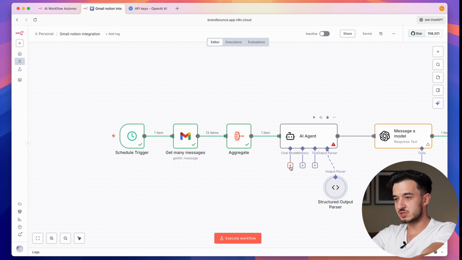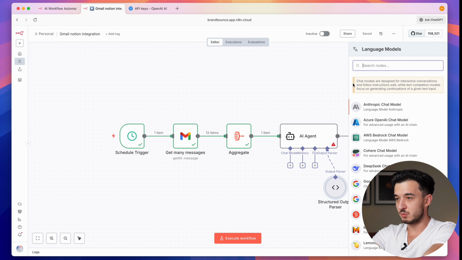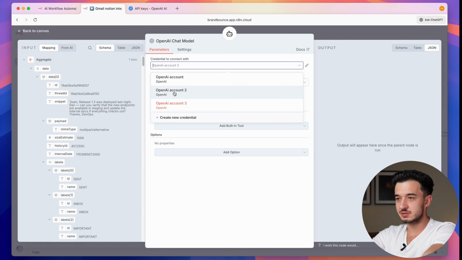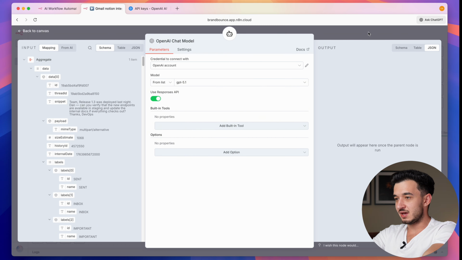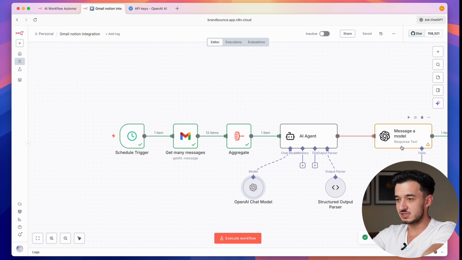So go on ahead and press on plus right here, search for OpenAI, then use the same account, then select 5.1 as the model here. And I think this is pretty much it. Let's delete the message model node and give this one a go.